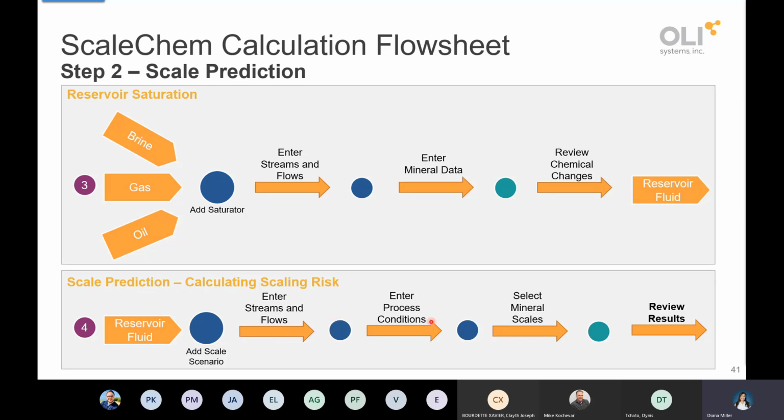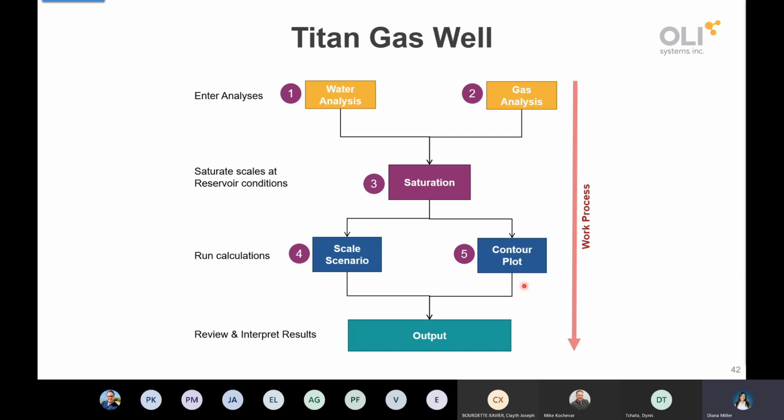We entered the process conditions, and then we analyzed the mineral scales that we may have obtained for that specific production. So that's what we did, and that's what we will be doing in our next example. This next example will be very similar, but it's slightly different regarding the analysis. It's going to be a little bit more complex. We are going to do saturation in a slightly different way. We will be doing this next class.